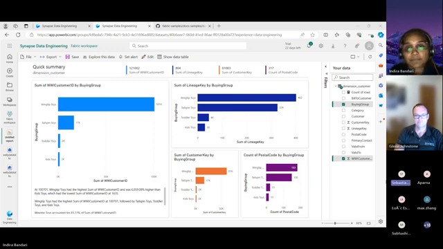I just had a quick question actually. In regards to reports, is it just this auto-generated report? What other type of reports would we generate with Fabric? Mostly Power BI reports, because it uses Power BI. Yeah, that's the engine that it uses. So mostly Power BI reports.